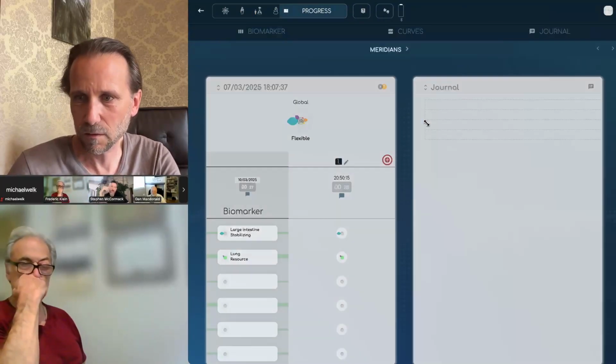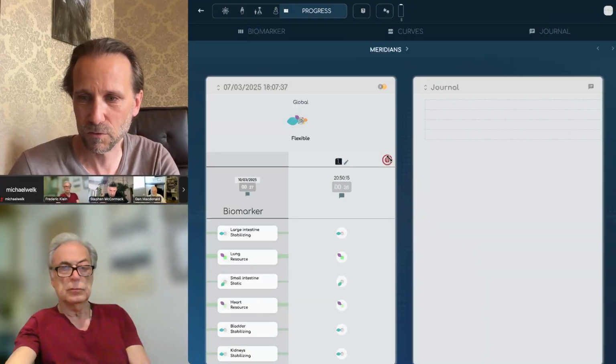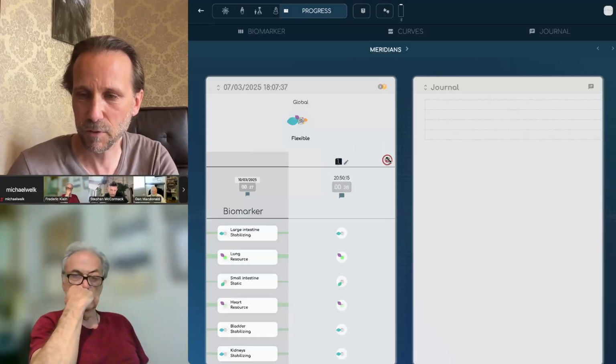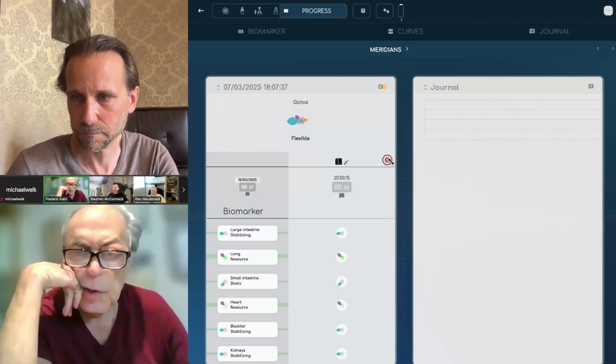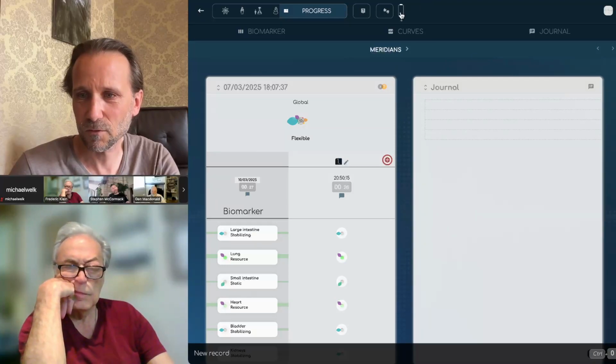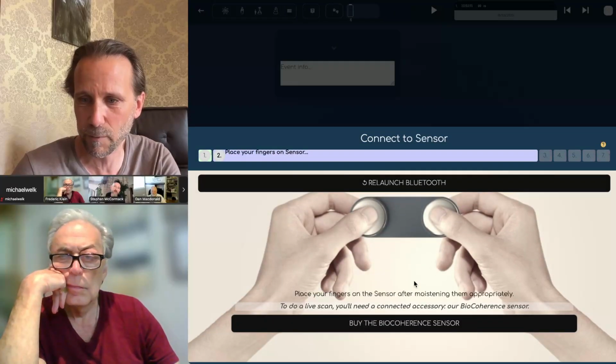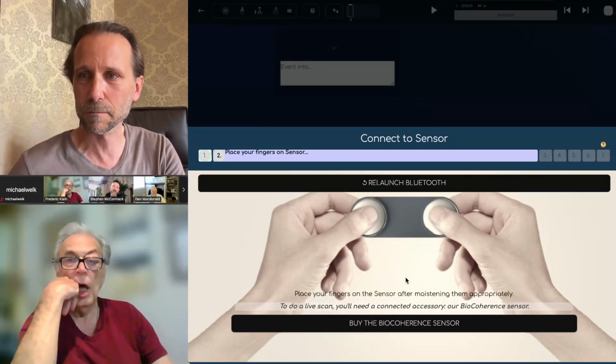And you can do it on progress. Here you also have a button to add a reevaluation when you click on this plus and this record button. Oh, okay, I see. And lastly, a fourth way to do it is to click on the battery button of the Bluetooth, because when you click on this, it will directly connect to the sensor and launch a recording.